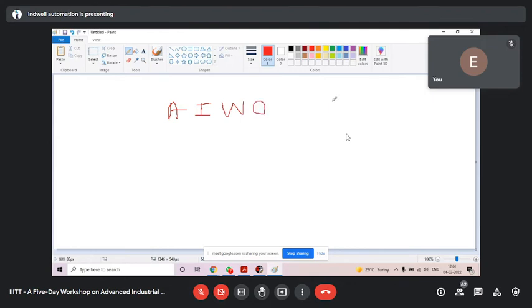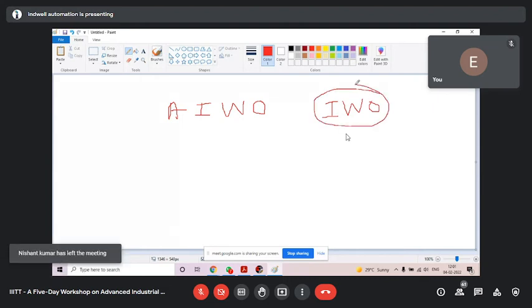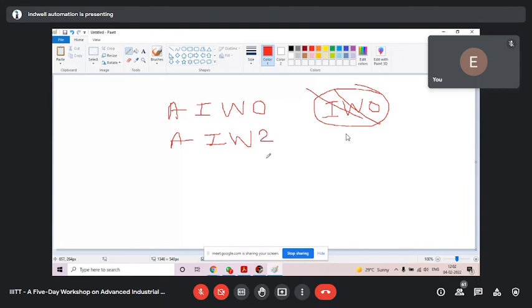It is the same as it was. IW0 is for digital input. This is for analog input. So AIW0, then AIW2. It will always be a double word. This is of double word.